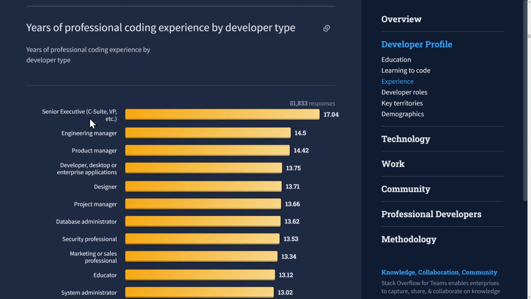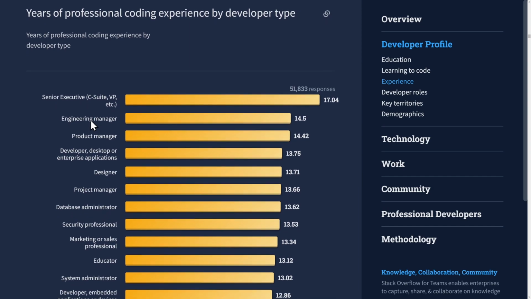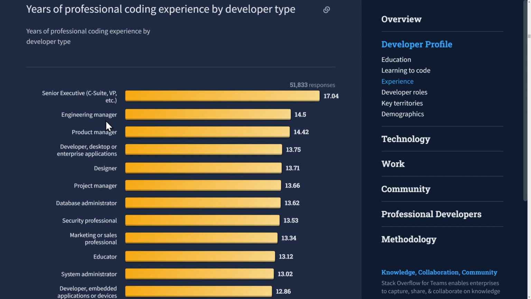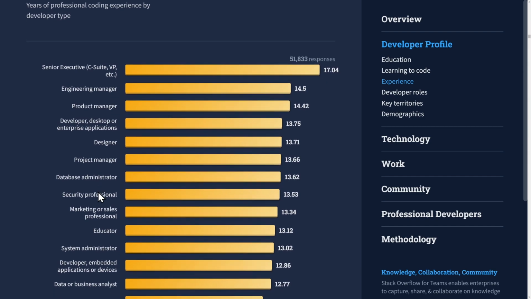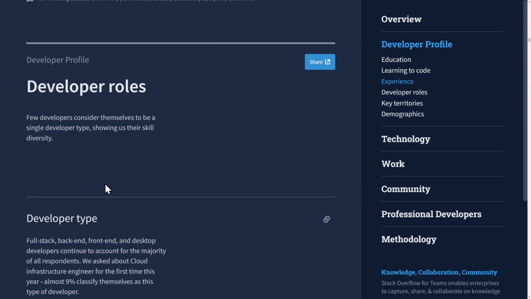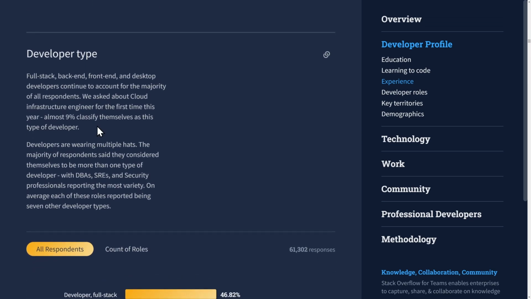Years of professional coding experience by developer type. So this makes sense. The executives and the managers are going to have more experience over the product managers, developers, designers, and so on. Nothing stands out there. Let's move on to developer roles.